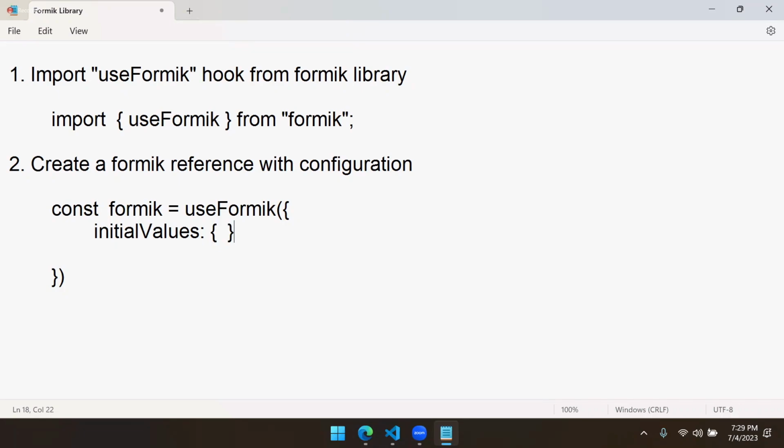That means Formik contains some properties. So what are those properties? One is initialValues. Another one is validate, which is a function type. We also have validationSchema.